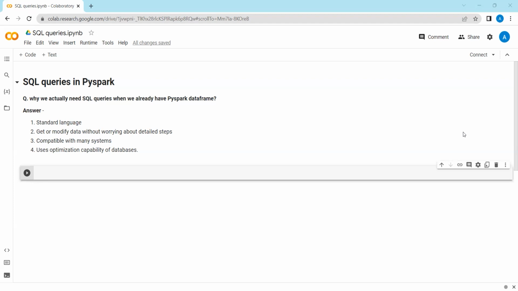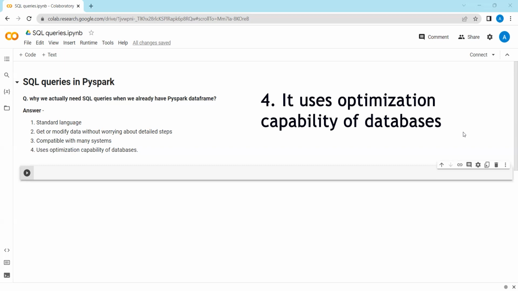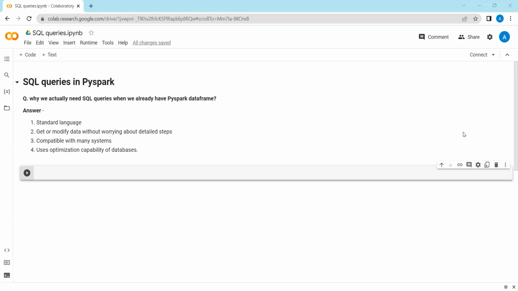Third reason, SQL queries are compatible with many systems and their databases. So you just need to learn one time and you can use those queries multiple times across multiple databases. Last reason is it can use the optimization capability of databases, which makes it efficient. Those are the reasons. Now let's get to the execution part.